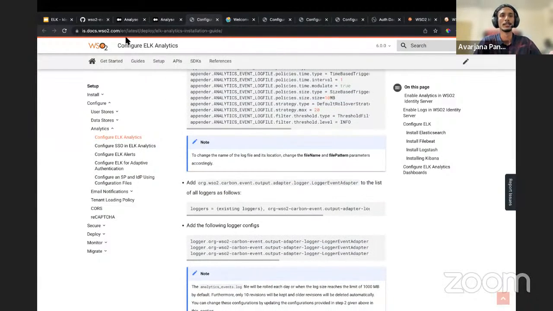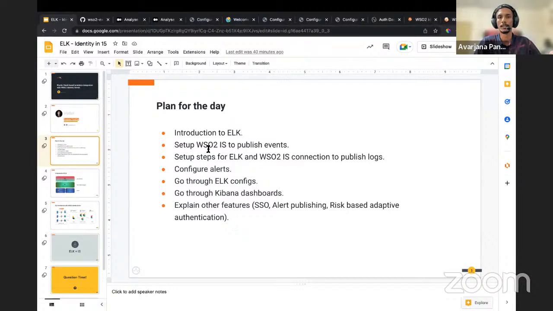Okay, so that's pretty much the setup for WSO2 to publish events. That's easy. Then we have to set up ELK to get these logs, process them, and then publish them. In the sense of setup, it's easy. Just copy paste a few configs and run. But the process itself is somewhat complicated, so I will walk you through it.